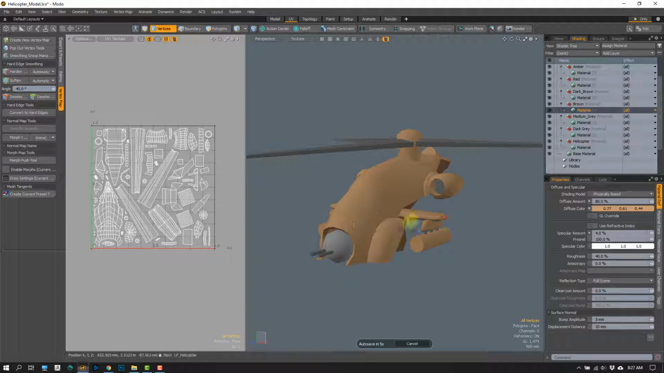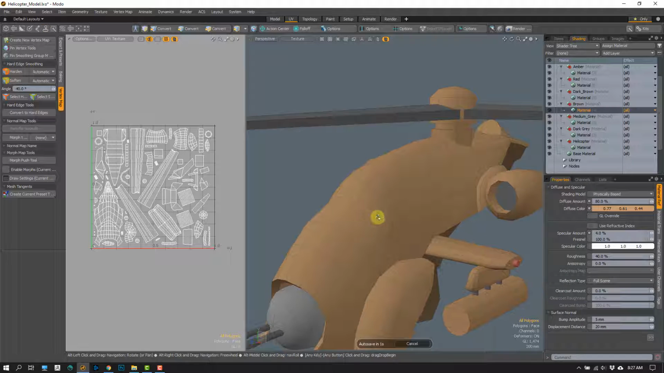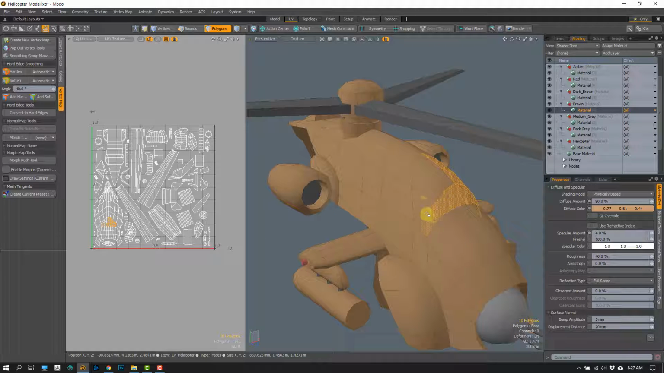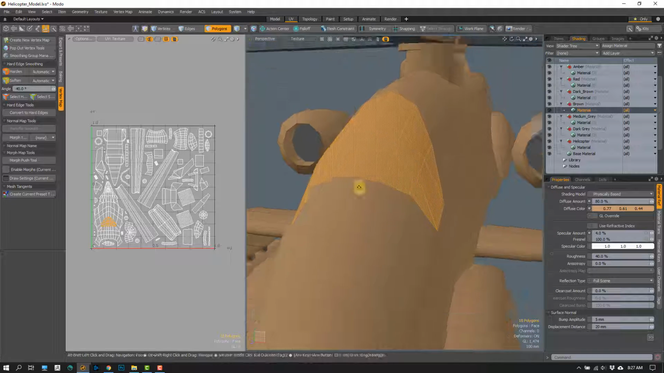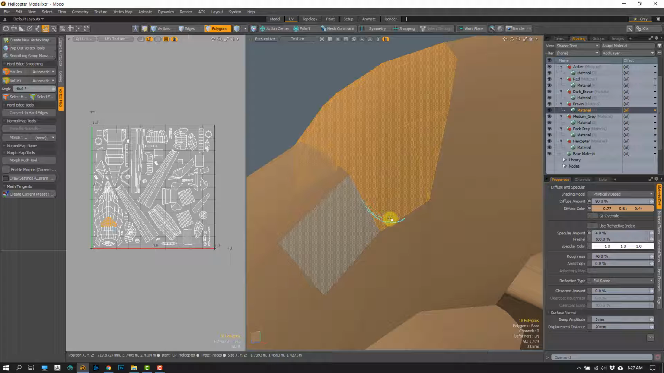The other thing that I can do, instead of having entire pieces one color, is come in and say, okay, this is where I'm going to have the windshield. It might not be 100% right here. I might end up making it a little bit round right here.